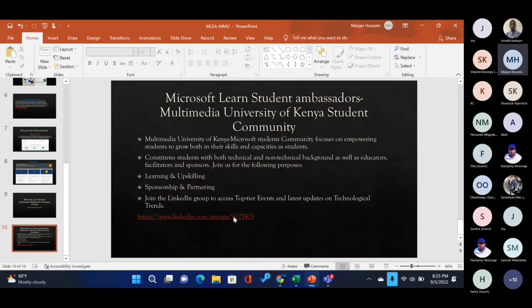Our main aim, as I've said, is empowering students to grow both in their skills and capacities as students. This community consists of students with both technical and non-technical backgrounds, as well as educators, facilitators, and sponsors. So join us and be equipped with a variety of tools that are inclusively designed to help accelerate learning and foster well-being, whether you're just getting started or wanting to do more with your existing tech. So kindly join us for learning and upskilling, and also sponsorship and partnering.